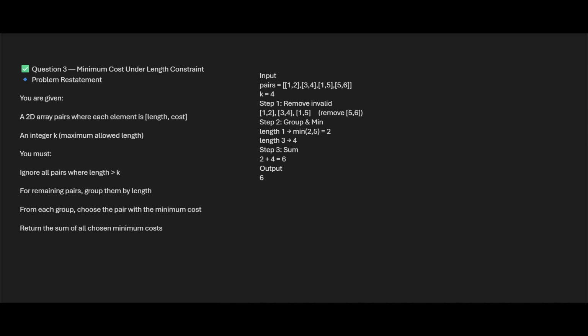So in this next question, we need to find the minimum cost under a length constraint. We are given a 2D array pairs where each element is like length and cost, and we are given an integer k which is the maximum length allowed. So we must ignore all pairs where length is greater than k, and for the remaining pairs we group them by length, and from each group we choose the pair with the minimum cost, and at the end we sum all the minimum costs and return the value.